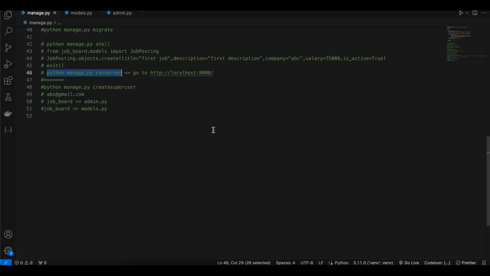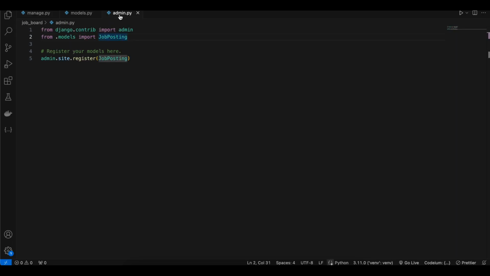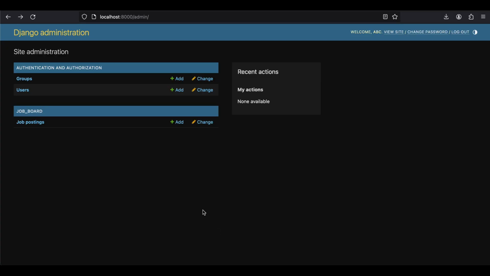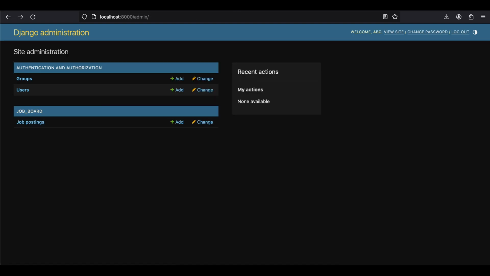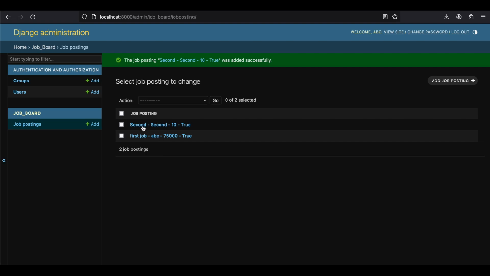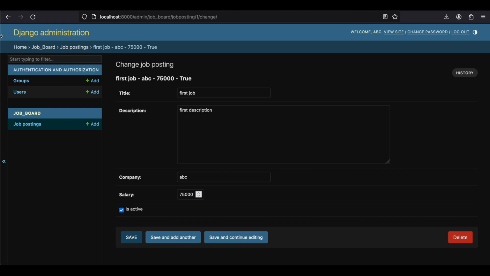So for that, what you will have to do is go to the admin.py of your job board folder, and here you will have to register your job posting. For that, you can just do from .models import JobPosting, and you will have to register your job posting. Once you do that, again if it is not visible, just close your server and run it again, and here you should be able to see your job postings. Now if you click on this job postings, you will see JobPosting object, but if you click on it, you would be able to see your particular job posting.